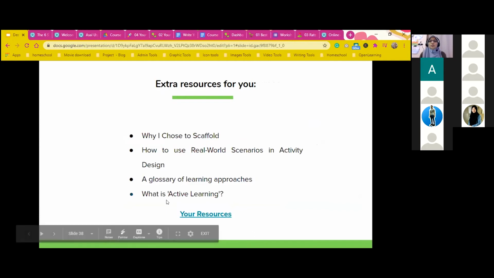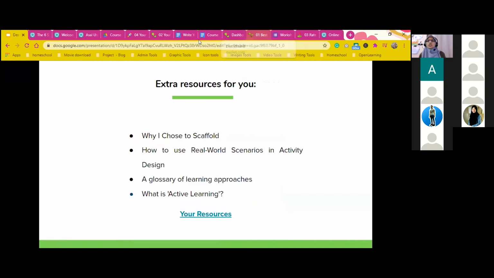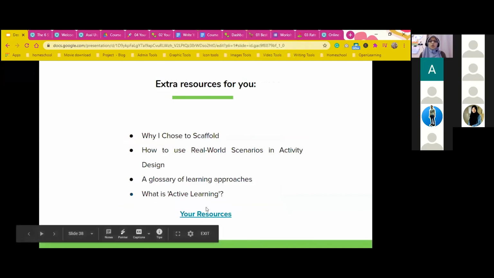These are also some resources that you can find on the Padlet page that I showed you just now. So you can go and read that.